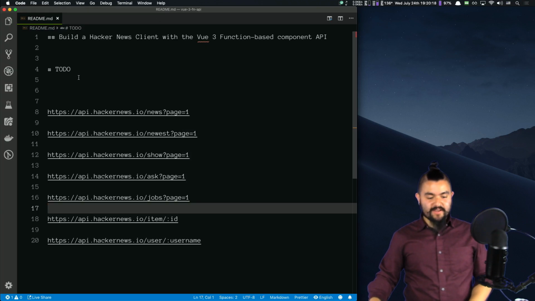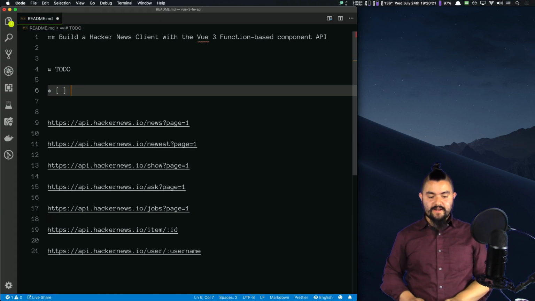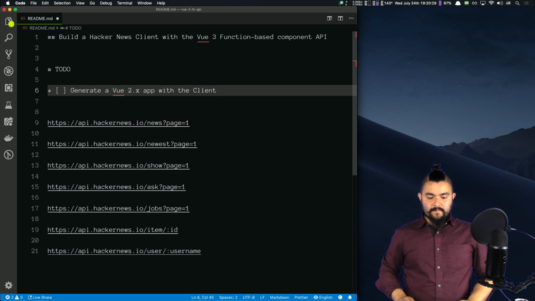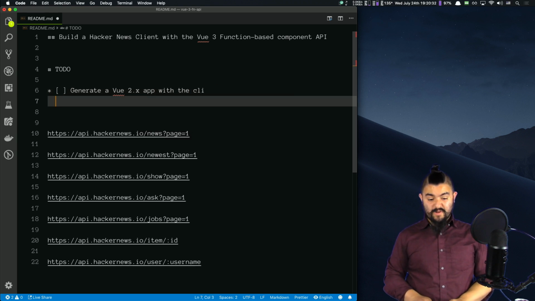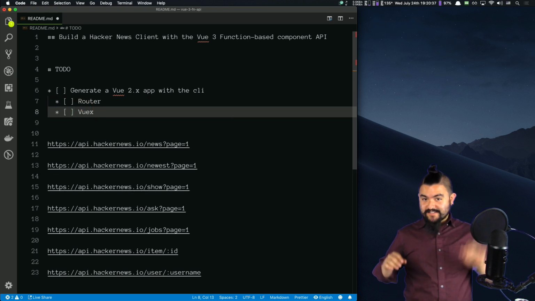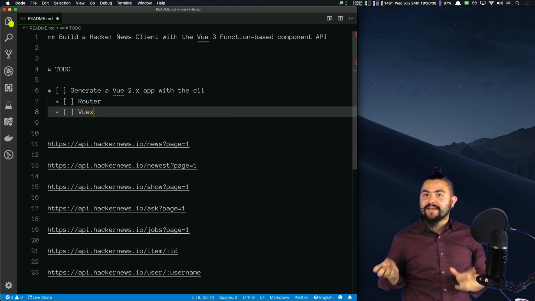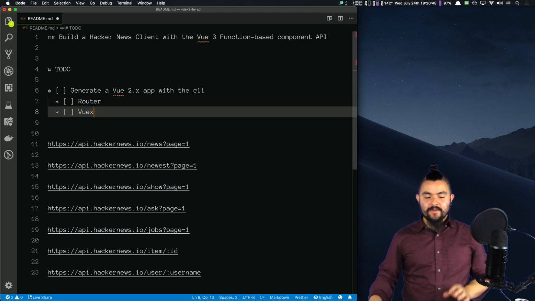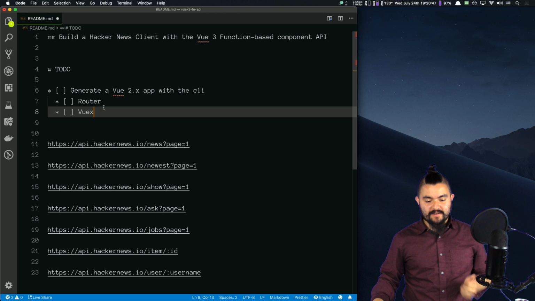But we should probably create a to-do. I think the first thing is to generate an app with the CLI. We're going to need the router. I do want to use Vuex. Like I said, I want to make this as complex as possible. We're going to have tons of little function components. We're going to try to make things reusable. We're going to push this API to its limits. Okay, so router, Vuex. Do I want Sass? I don't need Sass. We'll just do regular CSS. Cool.